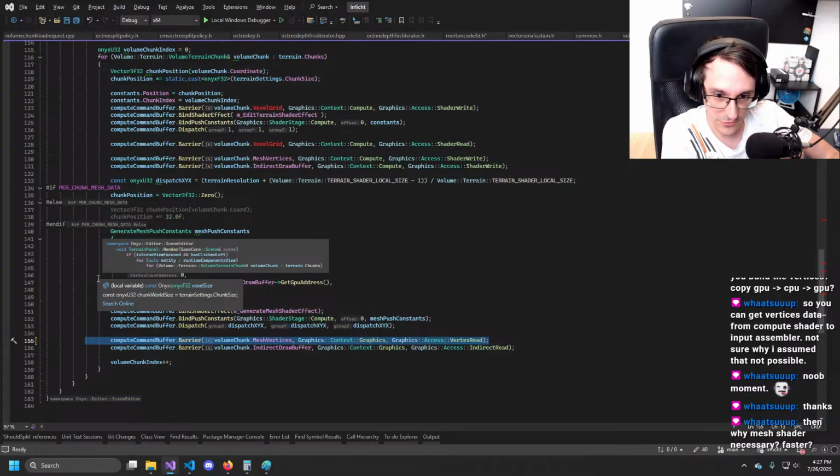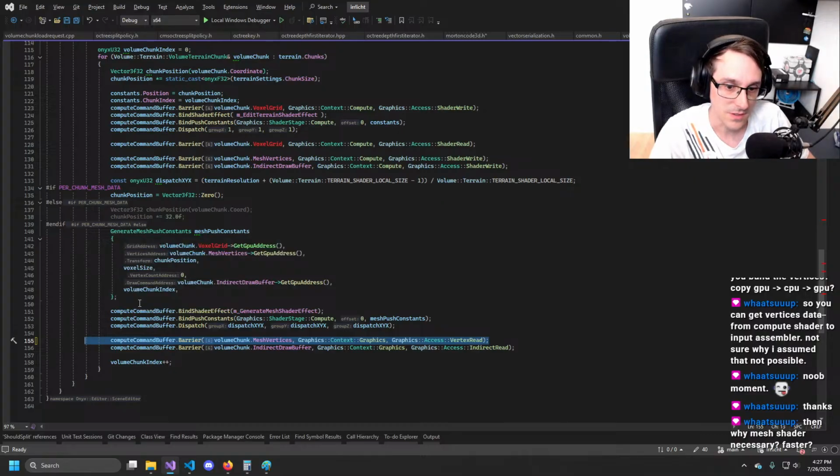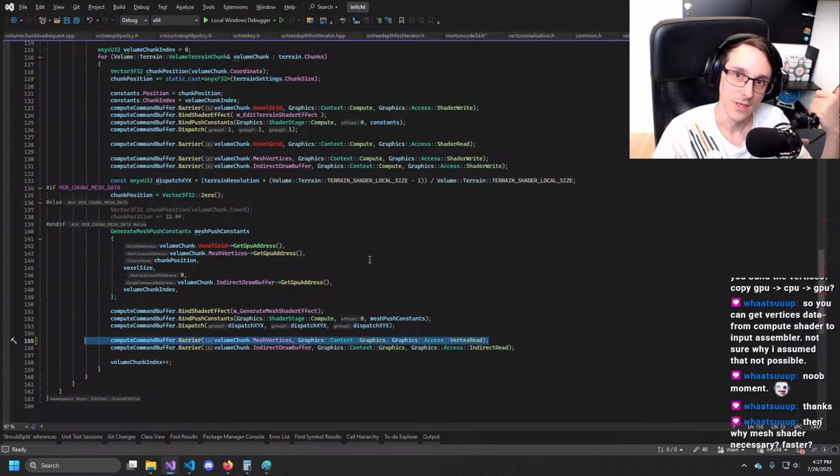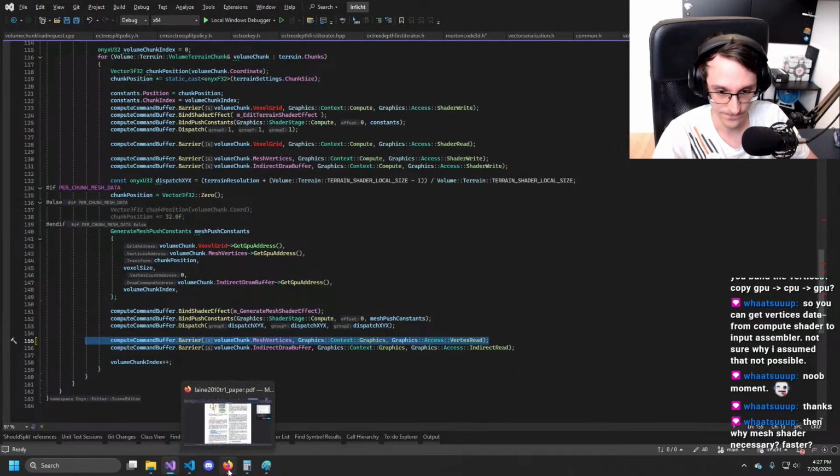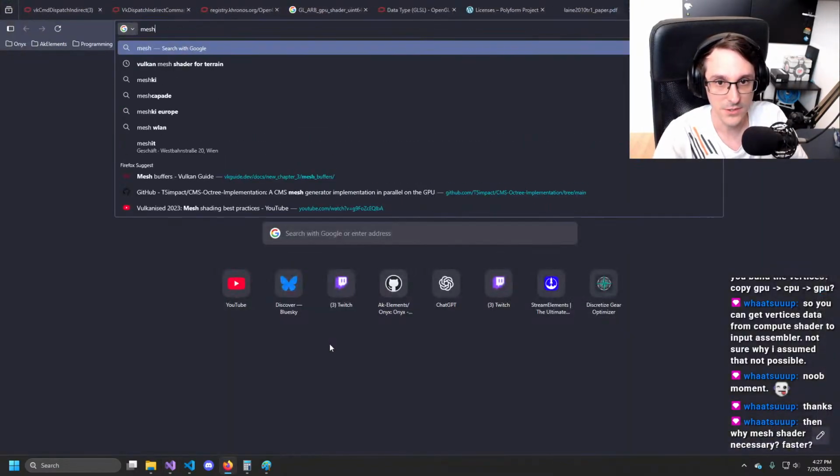Mesh shaders are faster, yes. And the benefit of mesh shaders as well is in the fact that they are so small, because what you can do with mesh shaders really nicely is, because they are only 256 vertices each at maximum, you have very small chunks.